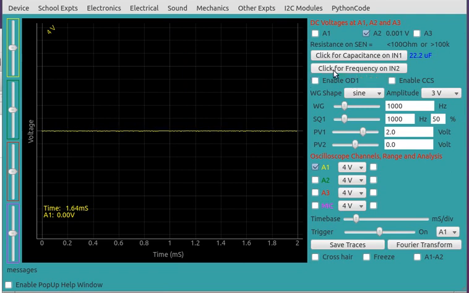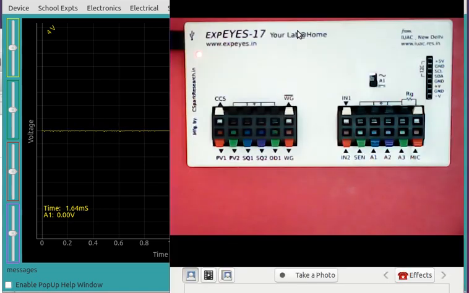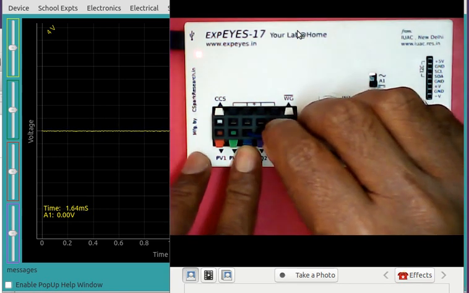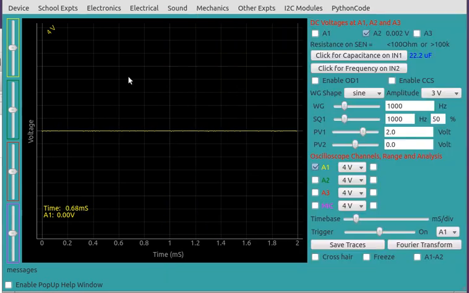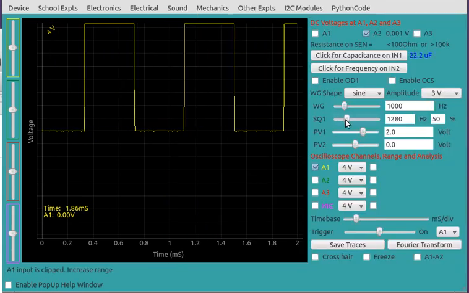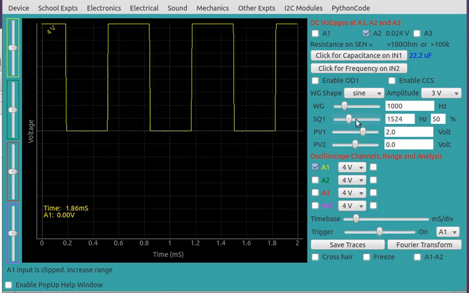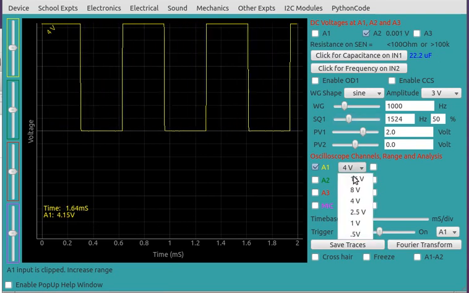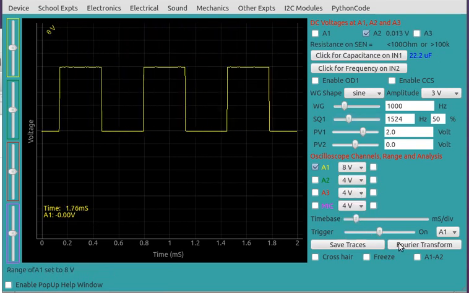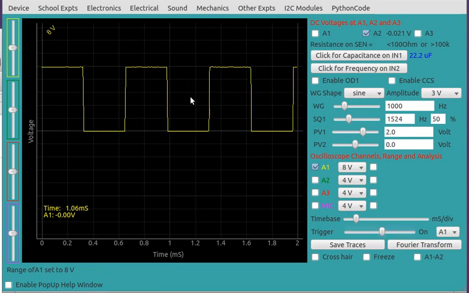So the next thing is to measure a frequency. How do we get a frequency to measure into IN1? So IN1 requires a digital signal. So what we need is a square wave. So let us connect the square wave generator SQ1 to say A1 first to view that. There is nothing here, so we'll just put some value here, and now the voltage range should be changed to 8 volt because it is more than 4 volts, and change the trigger level so that there is a stable signal.